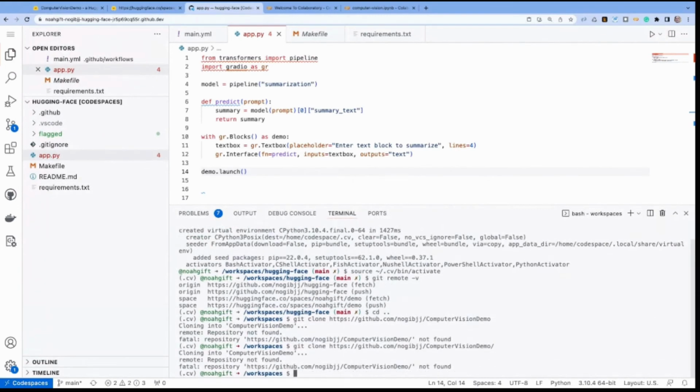Should be. Let's see here. Okay. GitHub. Oh, I know what the problem is. Oh, it's this. I put the wrong URL. So it's going to be this right here. Git clone. Computer vision demo.